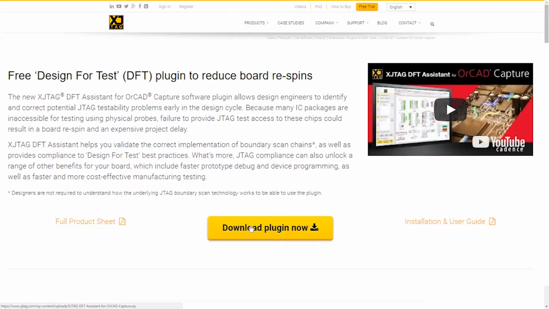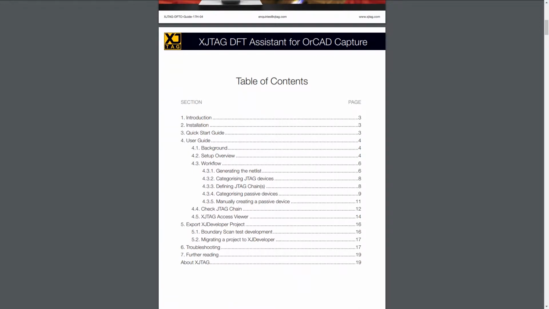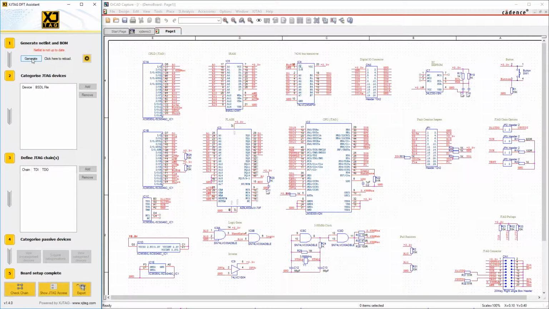The XJTAG DFT Assistant is a software plugin for OrCAD Capture and can be downloaded from xjtag.com. Follow the steps in the installation guide to get started. Start the Assistant by heading to the menu bar and selecting XJTAG DFT Assistant. The Assistant will open in a separate window, which can sit next to the design viewer or on a separate screen.